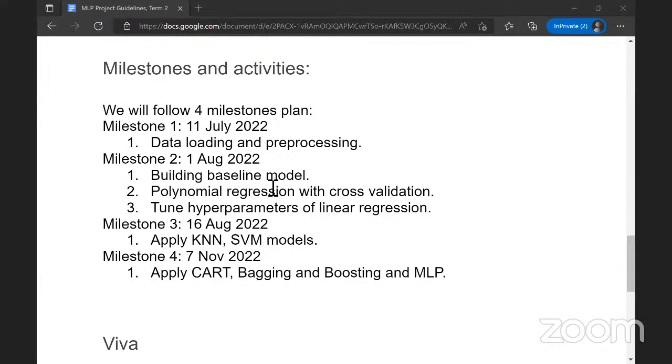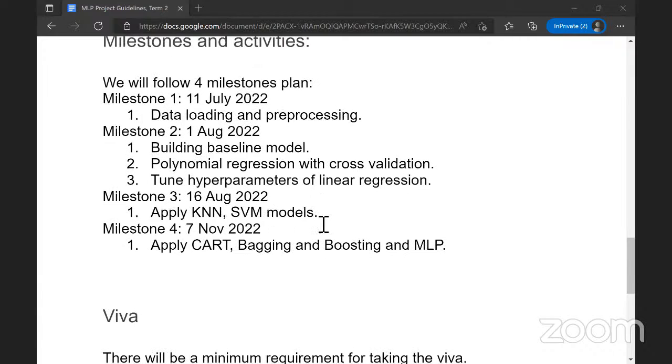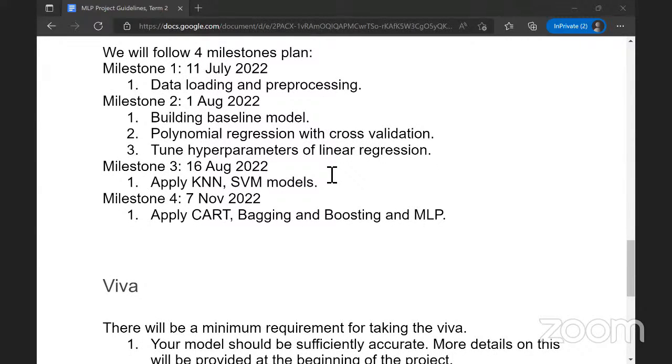Then you build a baseline model, then you apply polynomial regression with cross validation and tune hyperparameters. Then there are certain models which are suitable for regression problems, for example KNN and SVM, bagging, boosting and MLP. All these models you should apply and keep in your Kaggle notebook. I'll share a sample of what your final Kaggle notebook should look like. It will also be shared once this competition starts.